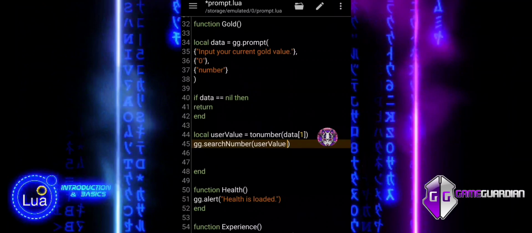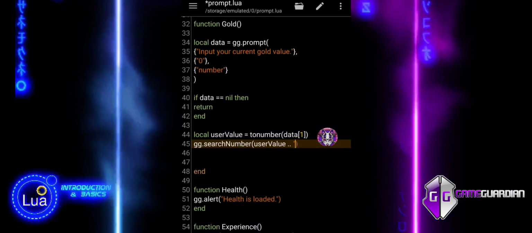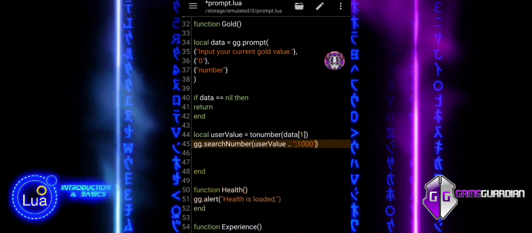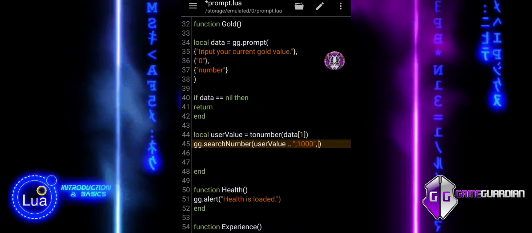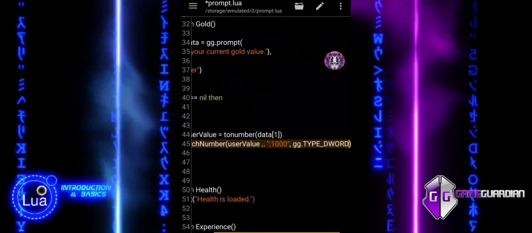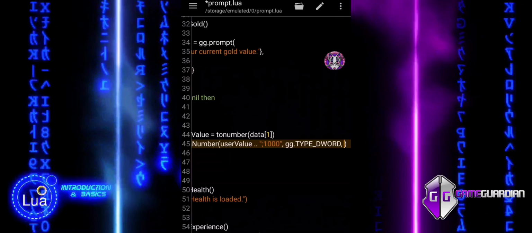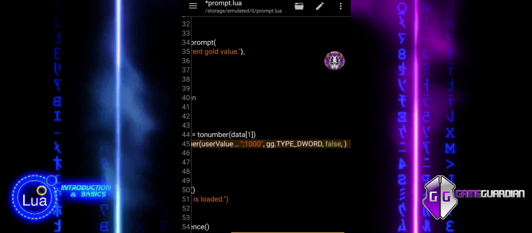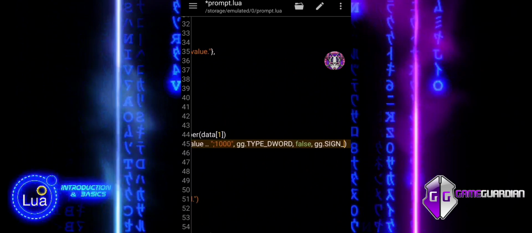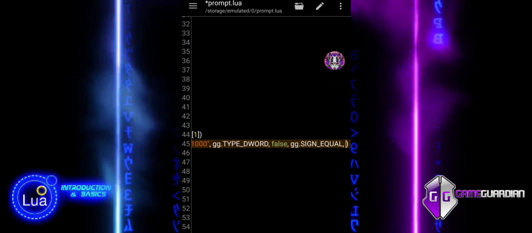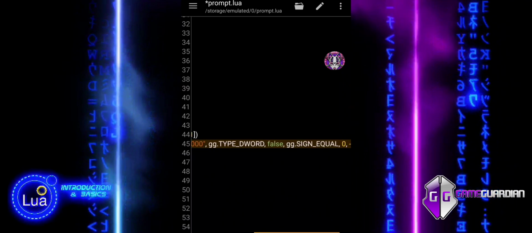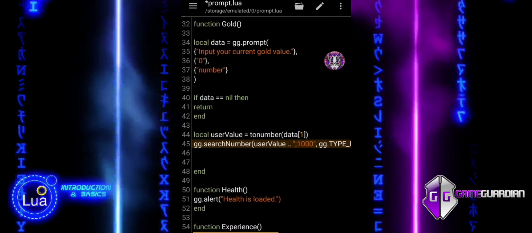We take the user's input from the prompt and process it. First, we convert the input value to a number using the toNumber function and store it in a variable called userValue. This ensures the input is treated as a numeric value. Then, we use the searchNumber function to search for the user's value combined with the number 1000. This is done by concatenating userValue with the semicolon and 1000, specifying the search type as dword. After the initial search, we call refineNumber with userValue to narrow the results to only the user's value. Finally, we use getResults to retrieve up to 100 matching results and store them in a variable called results.